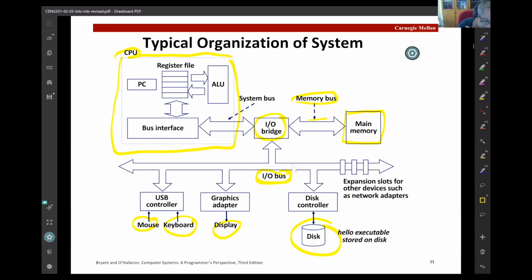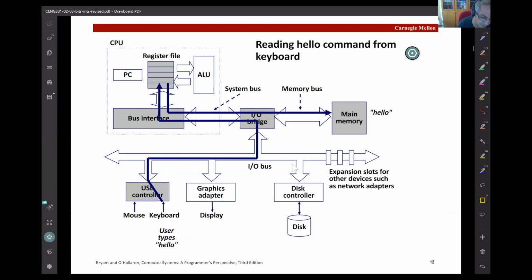Whereas the I/O bus is slower, and the reason is that you want to make sure that when you plug in different devices like your mouse, keyboard, display, it has to support all of them, and it has to be cheap. This is why there's this I/O bridge which splits the requests. When we are reading the hello command from the keyboard, effectively you're sending data from this bus to the register file. You read character by character, you put them into your registers, and after that you also write them into your main memory.